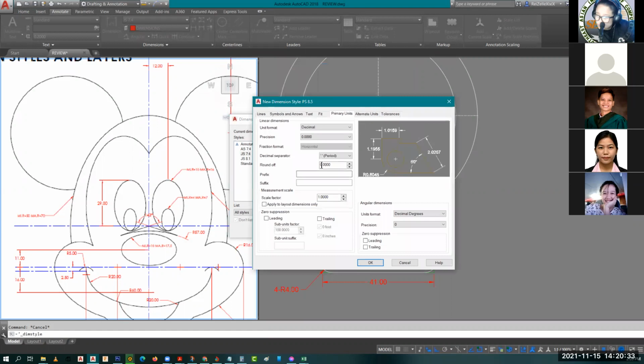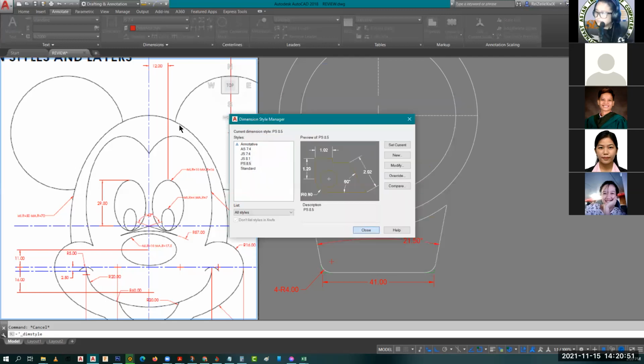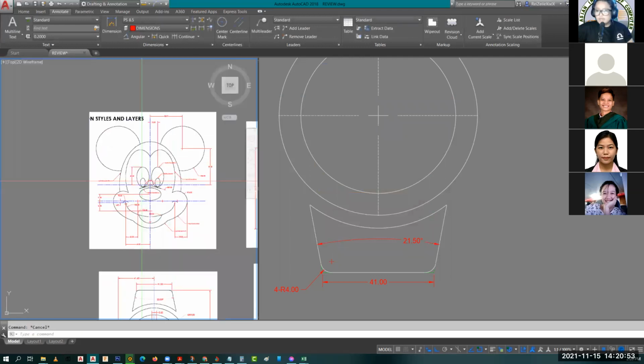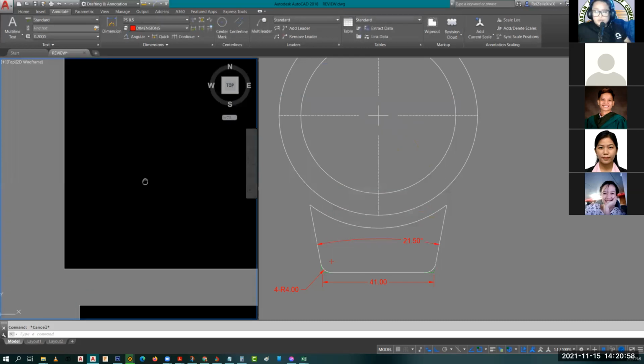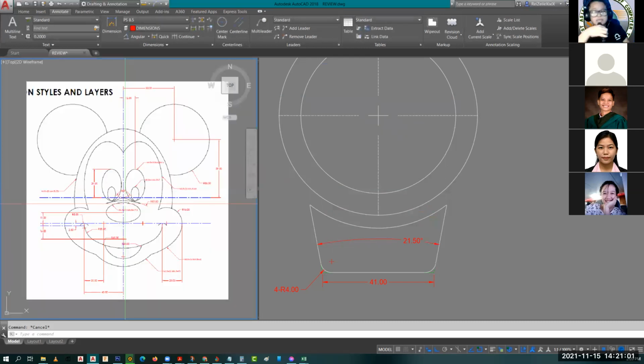Tapos, this is 2 decimal places. Naman akong angle dito, no? Okay. Okay. So for this one, more on ellipse ito. So, the very center of the Mickey Mouse's head is this one.